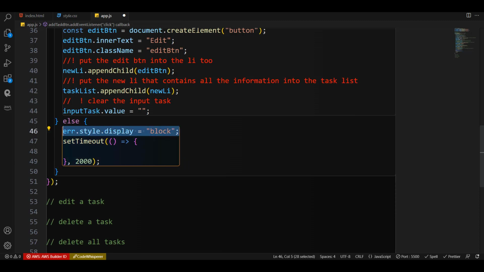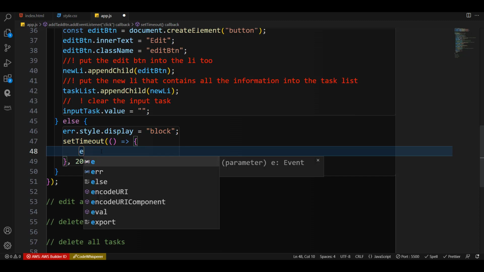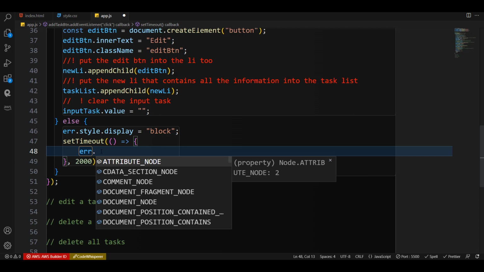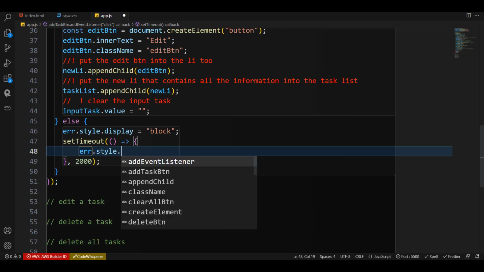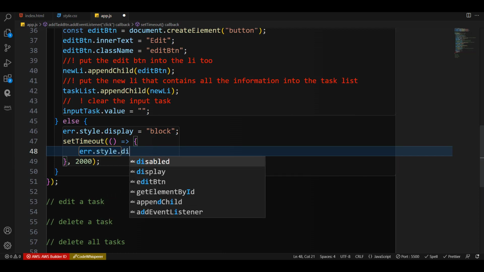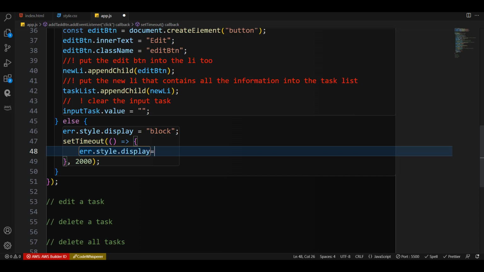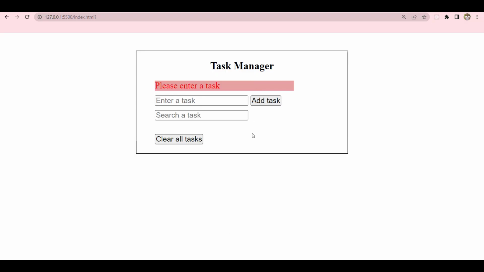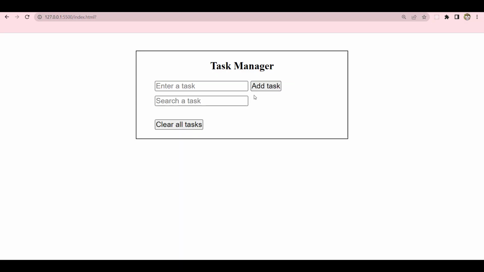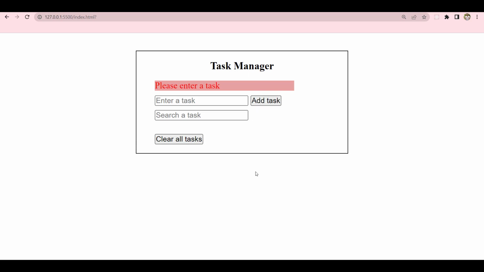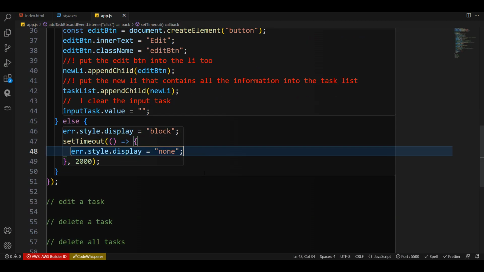So now it is going to display block. Then after 2 seconds, what should happen? It should display none again. So we say arrow dot style dot display. It should display none now. So let's try it and see. Boom. Disappear. Can you see? So it's actually very simple. Display this one block. After 2 seconds, display it none.